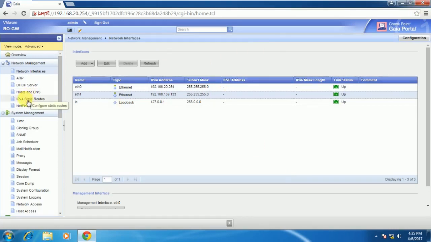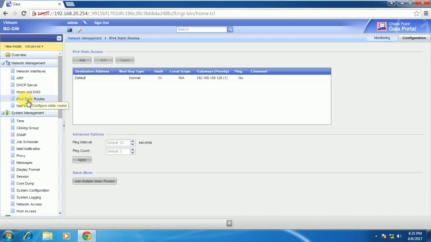I'm closing it. And one more thing, the static route I have given. See, this IP 159.128 is my HO gateway Ethernet 1 IP, that means the outside interface IP. So for this branch office gateway, my HO gateway outer interface IP will be the gateway. I put the HO gateway interface IP over there as the gateway IP, as a static route.